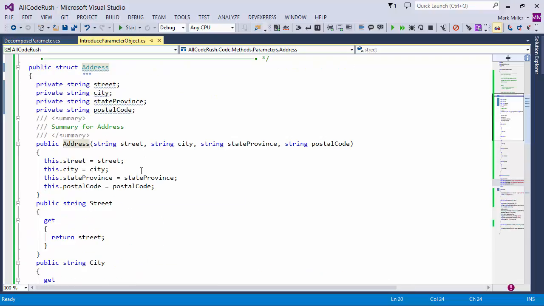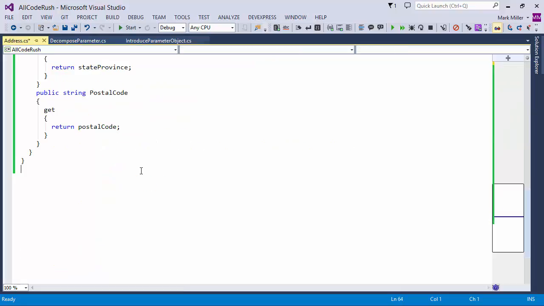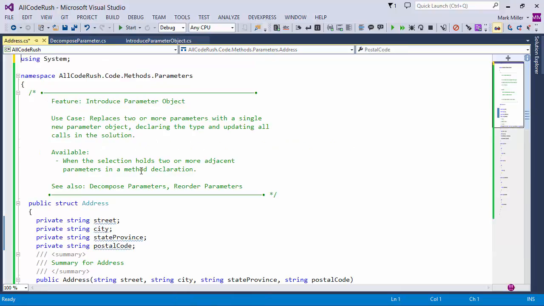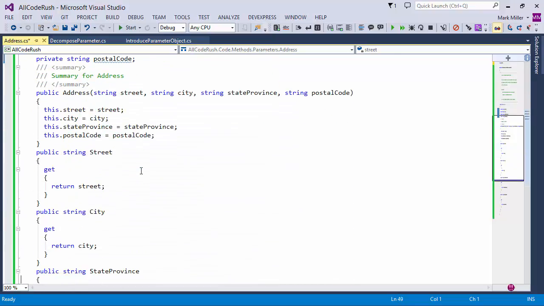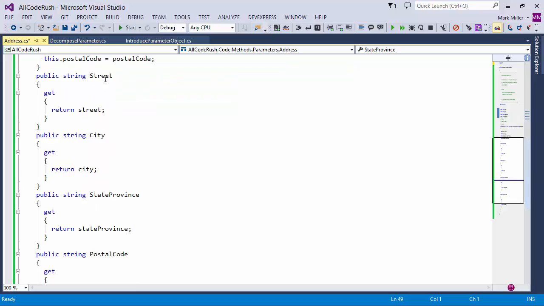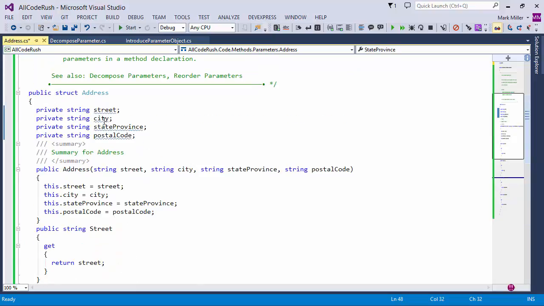Now that I have that inside there, I may just want to come in here and take this and say move type to file, get that out in its own file. Or if I had the option to put things in their own file, it would have put it in its own file. And there it is. It's got a constructor that takes the same four parameters. It's got properties, property for each one of those pieces. It's got the private backing store as well. All of that's there for me.